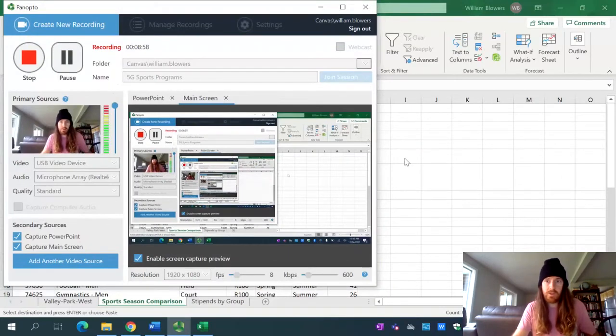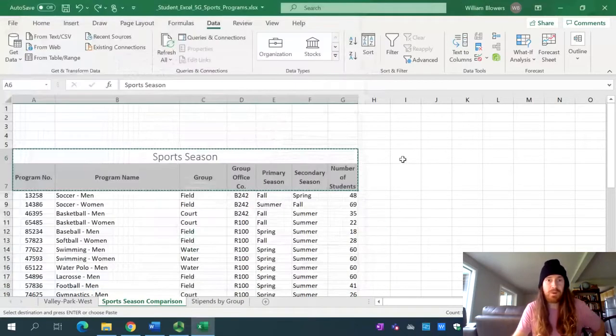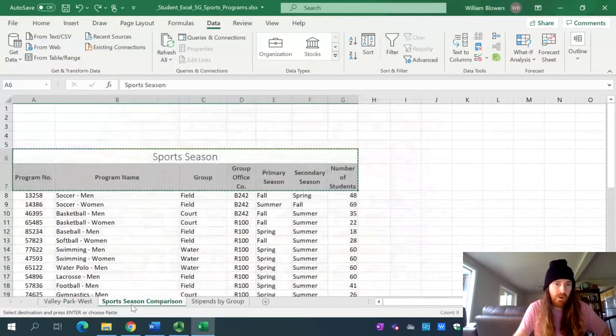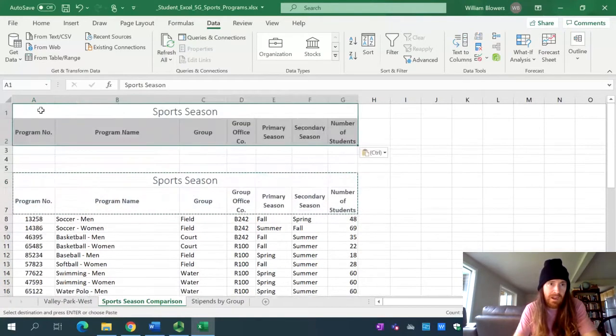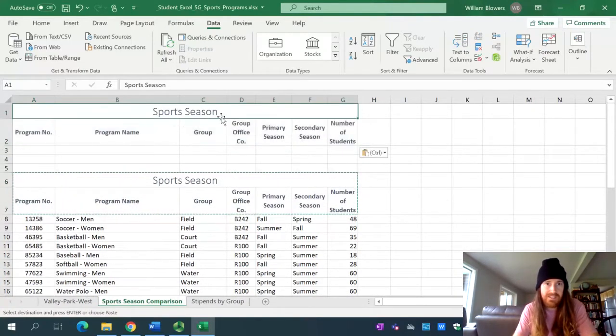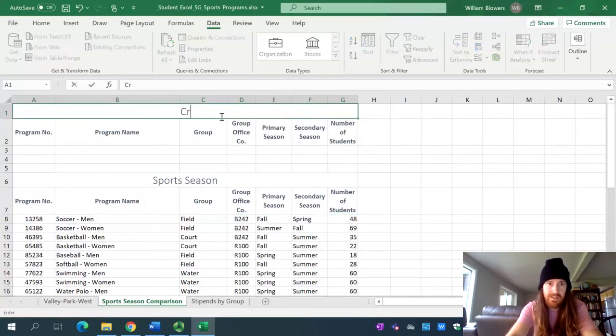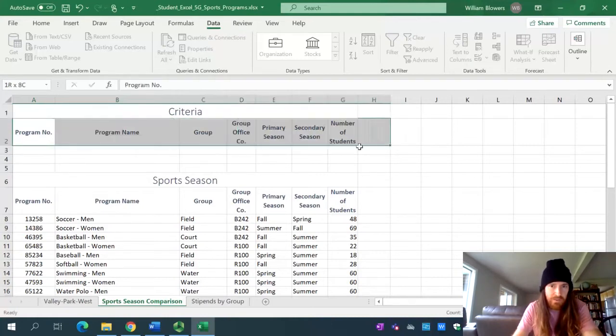And now step 4 is worth 10 points, and it's a quick one. So we were on Valley Park West. Click over to Sports Season Comparison and select this range, A6 through G7. Copy it and paste it up here in A1, so it looks like this. And select the title. We'll rename it to Criteria.